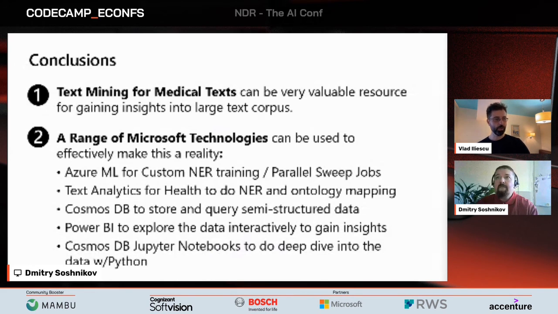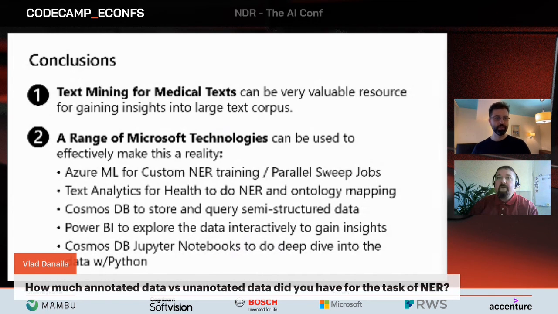We have another question about how much annotated data versus unannotated data did you have? How much annotated data for NER? So the idea is that we used only annotated data for training, because all the rest was pre-trained by Microsoft Research. So the PubMedBERT model was trained. First of all, it started with the English language BERT. Then it was fine-tuned on PubMed. And then this BERT model we trained on annotated data. And the annotated data was the BC5 CDR dataset.